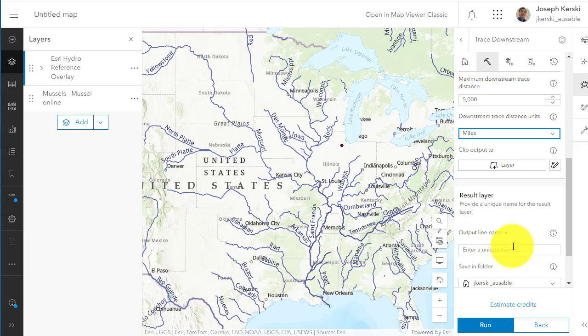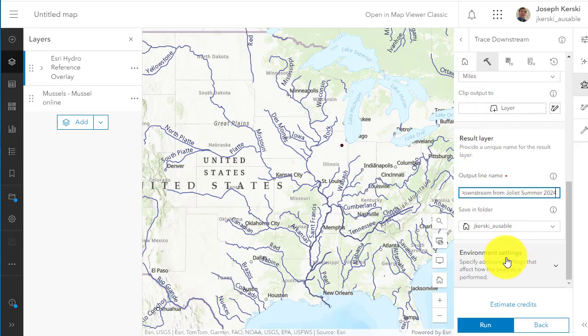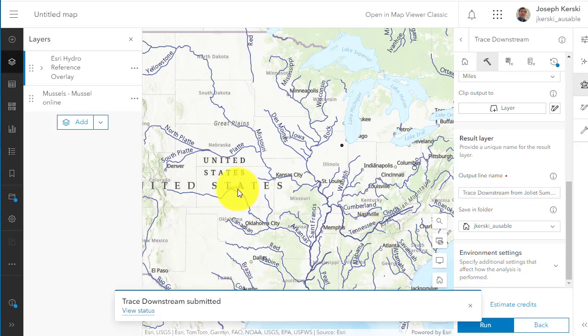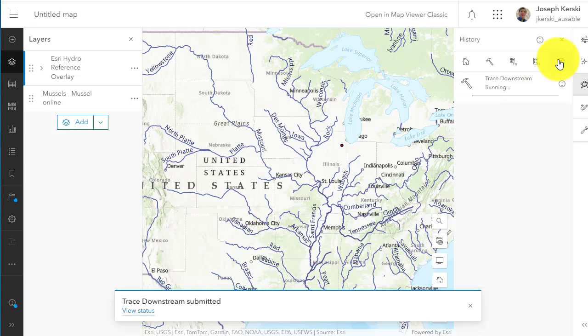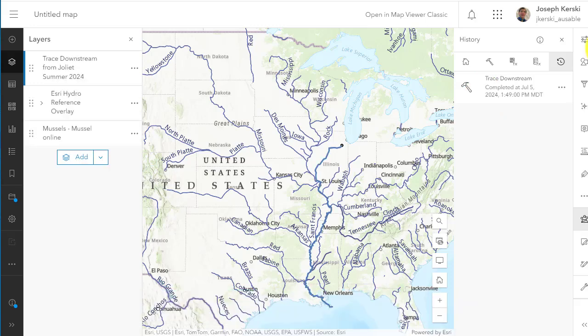They proliferate. And so let's go ahead and do a trace downstream, 5,000 miles. Let's give it a meaningful output name. And what we're going to do is we're going to get a sense then, based on this analysis that uses the underlying hydro layer and the elevation, etc., what the water would do if a cup of water was poured at the Des Plaines River right there where the zebra mussels were sighted. We're going to go ahead and calculate that trace downstream. We'll give it a moment to run.